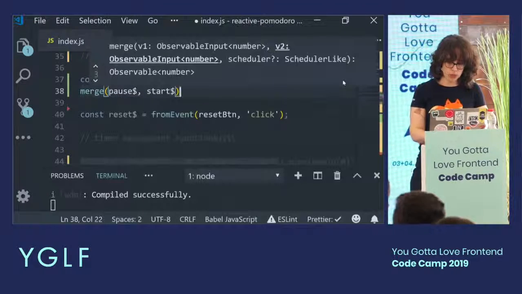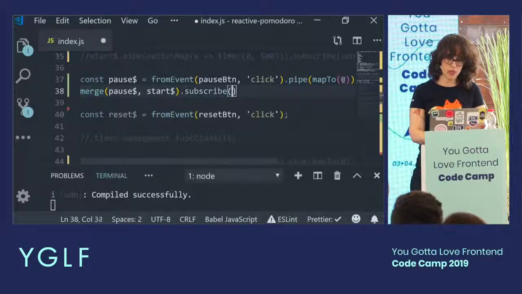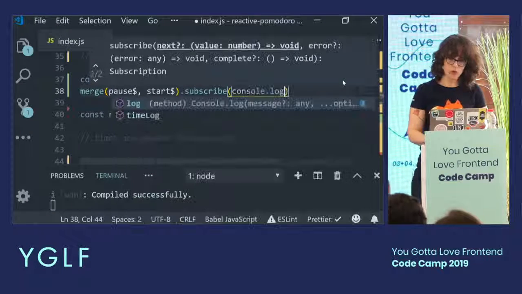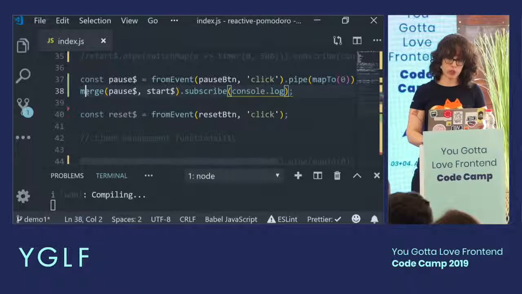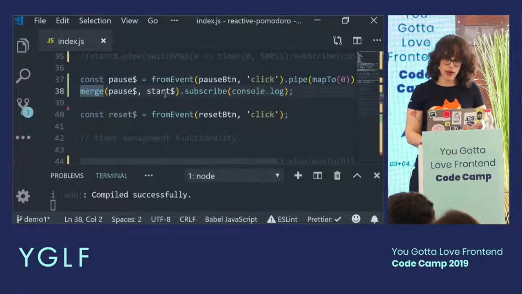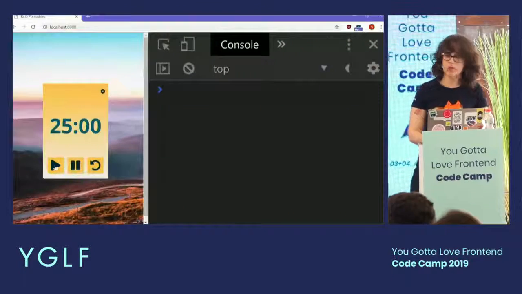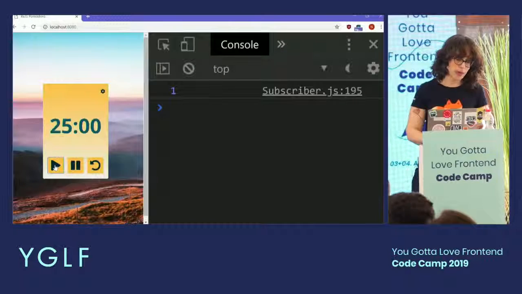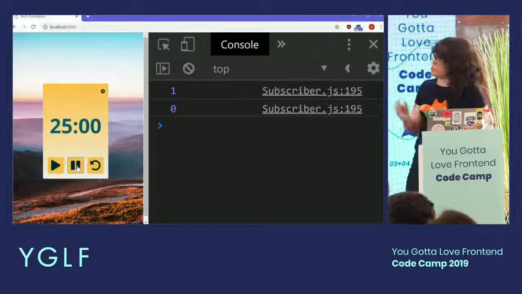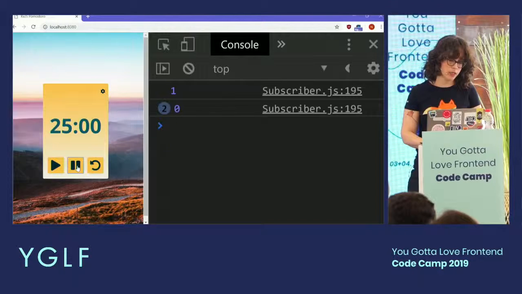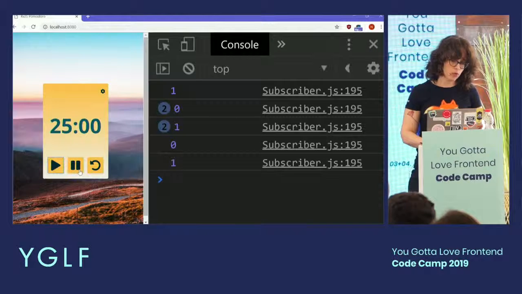And then I want to subscribe to that and see what's happening there. So I'm subscribed to the merge stream here. And now, when I click start, see it emits the number 1 as expected. And when I click pause, it emits the number 0. And of course, if I were to click them repeatedly, they would keep on emitting those numbers.